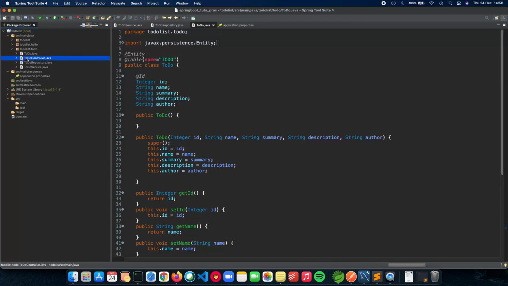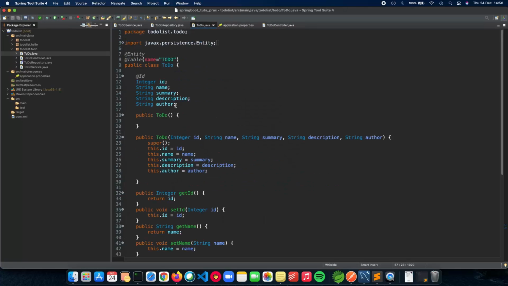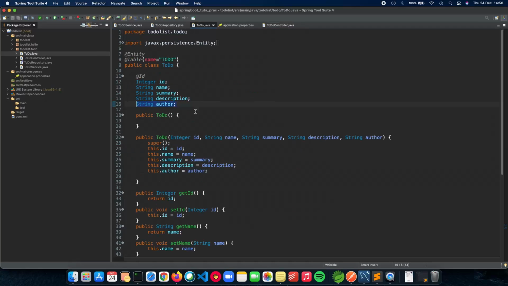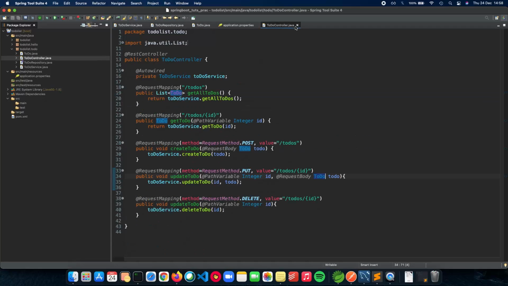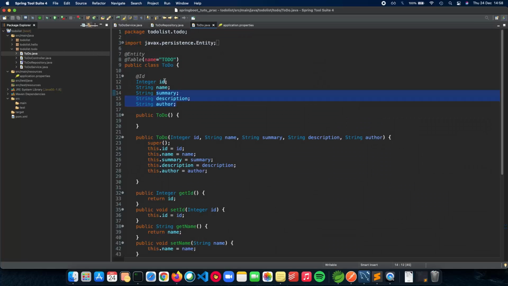So if you see the controller, we are not explicitly accessing the to-do object and the attributes inside it. Here we just handle the to-do object as it is. So the object consists of all these attributes. So nothing explicitly handled in the controller, nothing in the repository as well. We just have the entire object and the integer, which is the ID.